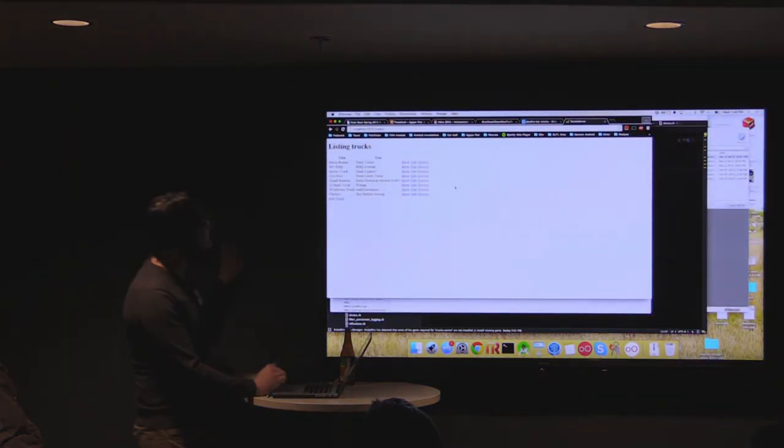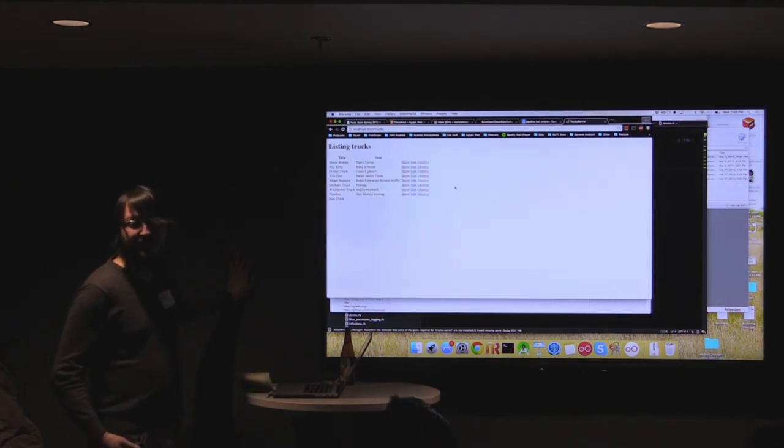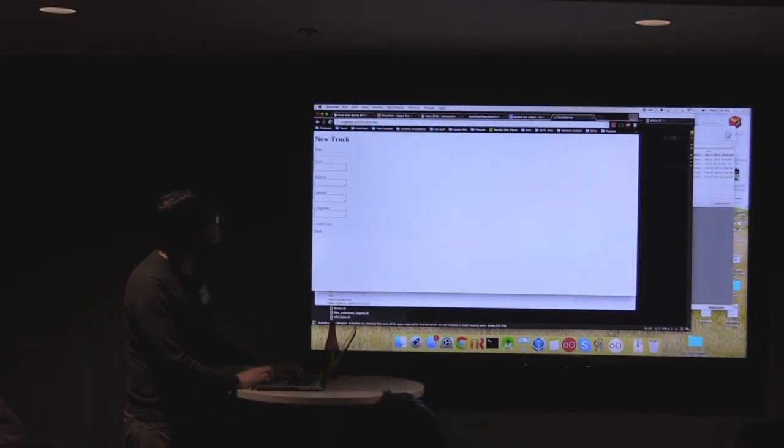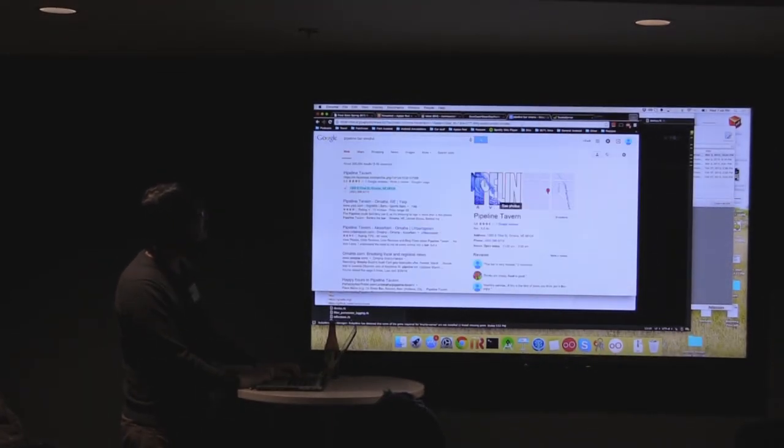So this is all it is. I've been working on this on the side. All you really do is add a truck. So I Googled a location, and then I threw it in. I can talk about this for just a quick second.